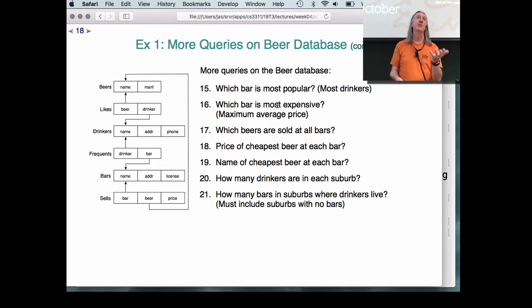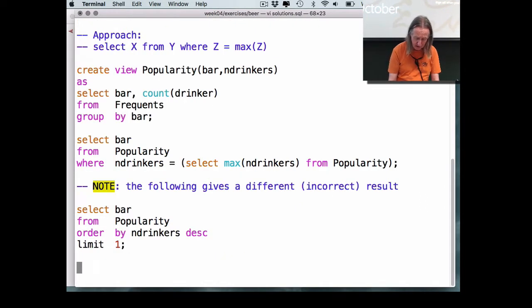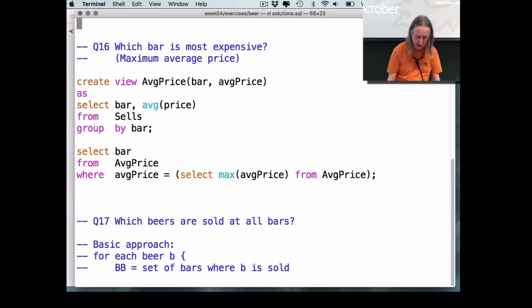Which is the most expensive? So select bar from sells where select bar from the average price view where the price at that bar is equal to the select maximum price from average price. So that should be in here, which is the most expensive.